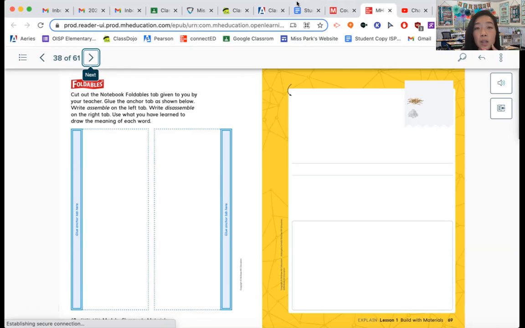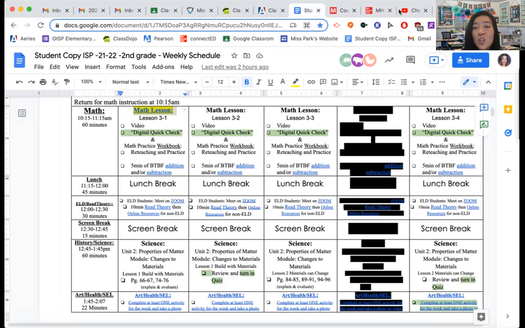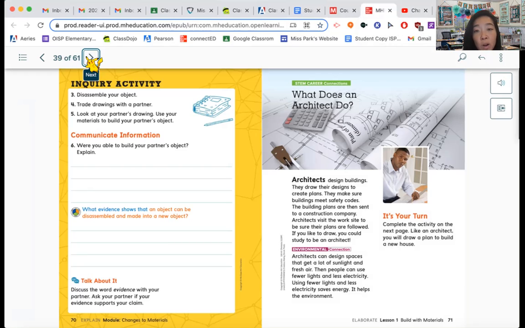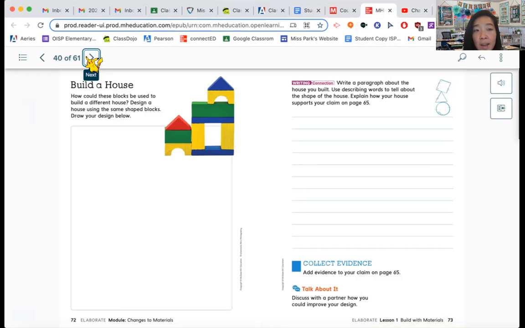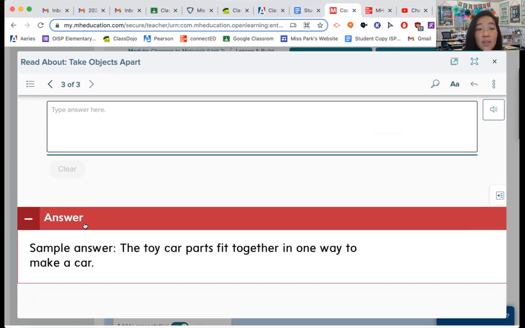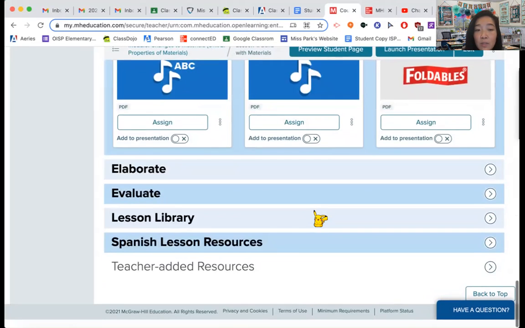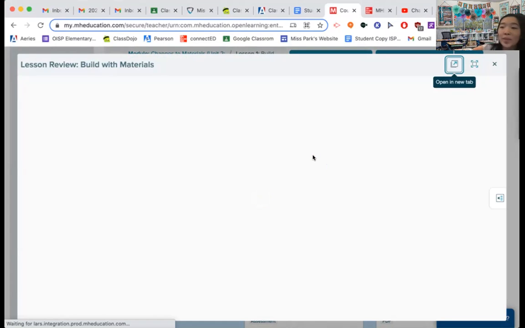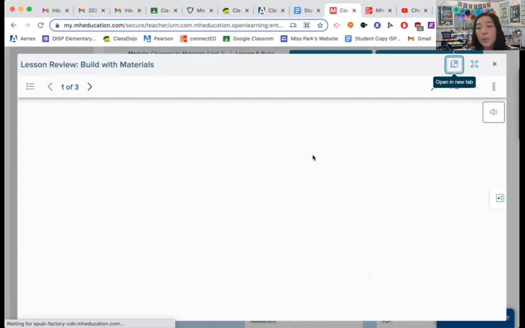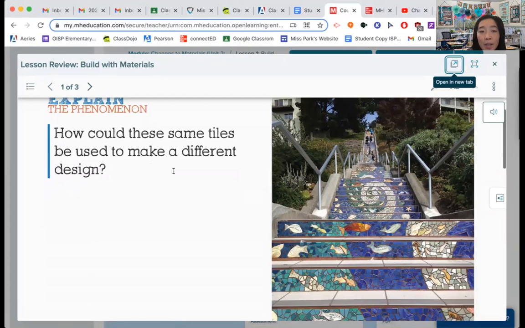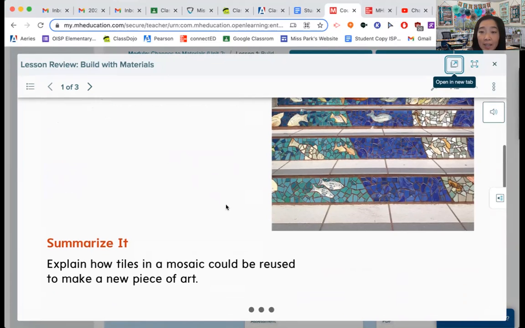All right. So it looks like the next thing we have is pages 74, 75, and 76, which is going to be our evaluate. So if you want to learn about the architect, you are able to do that. And here we have page 74, and we're on the evaluate now. So I'm going to exit out of this if you guys are following along online. Then I'm going to click the lesson review and open that up. And it's the same as in your book.